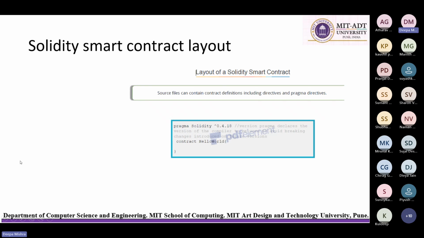Now moving forward to the Solidity smart contract layout. We are now moving towards writing our first ever Solidity smart contract. This is how the layout of a smart contract looks. The source file can contain contract definitions, including directives and pragma directives. Let's understand this very simple representation of the first ever contract that you're writing.